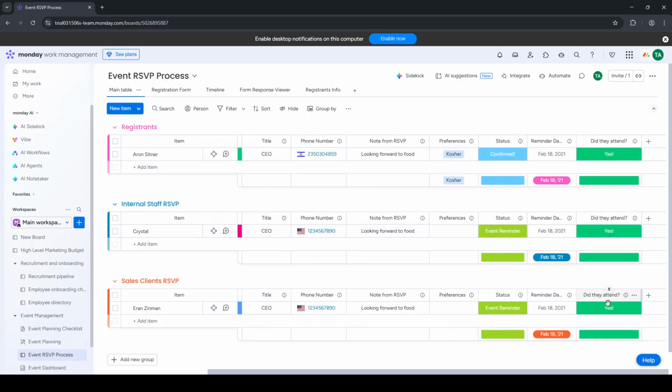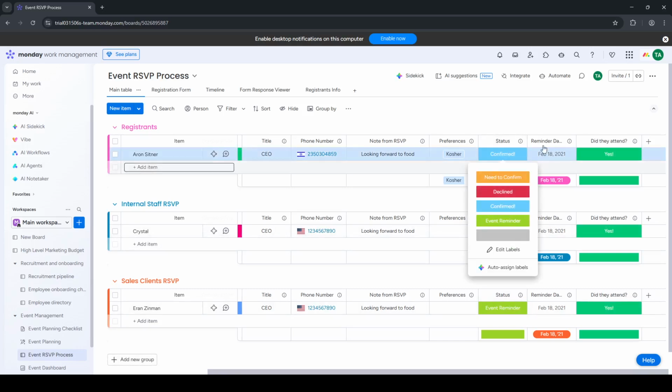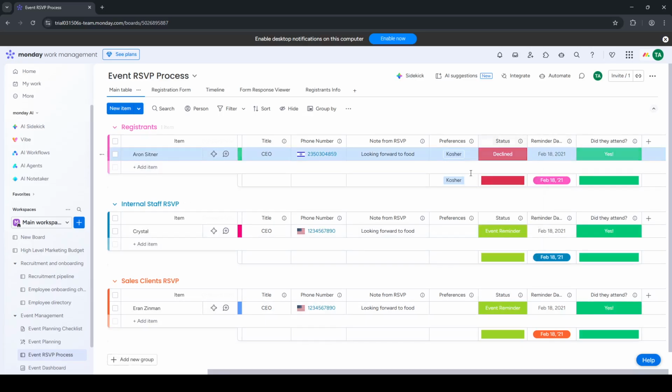You can also attach files such as vendor quotes, floor plans, or run-of-show documents so everything is centralized. The goal here is simple. Every task should have a clear owner, a due date, and a status that tells the current story.